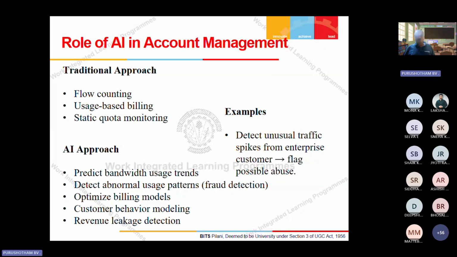Account management: the traditional approach includes flow counting, how many are outgoing, etc., usage-based billing, and static quota for monitoring purposes.